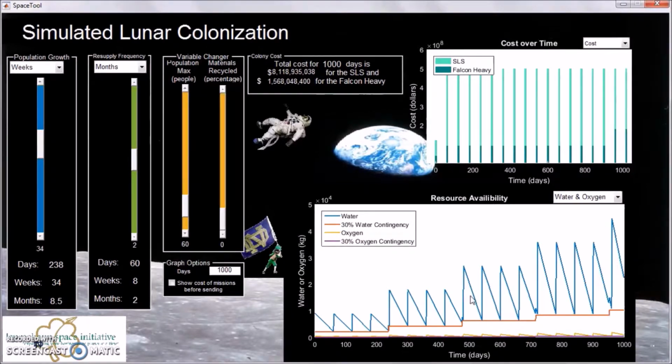As you can see here, these little bumps reflect where the population growth and resource resupply are out of sync. The little bumps in resource availability are because that new colony needs to have enough resources to get to the next resupply interval.